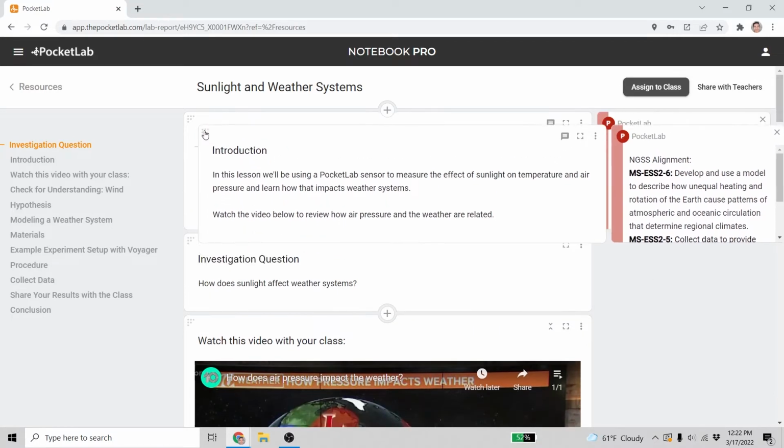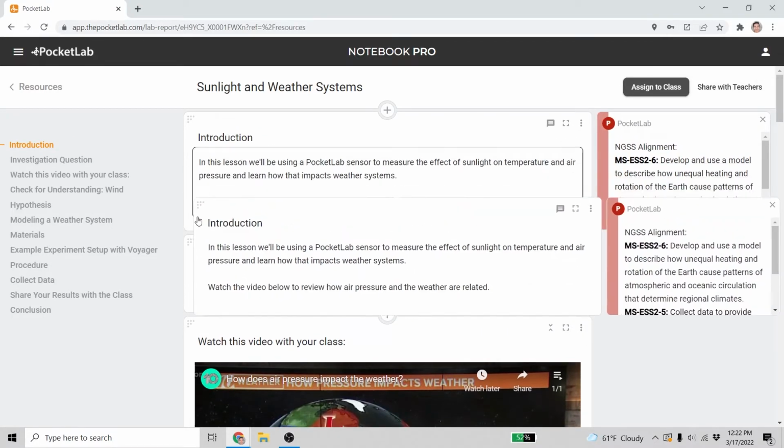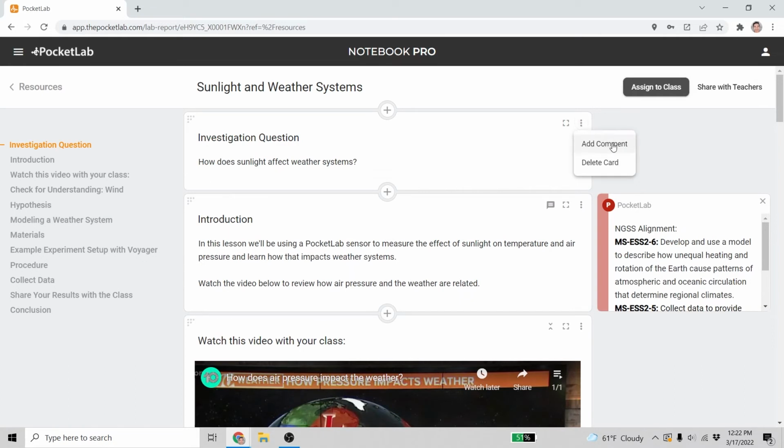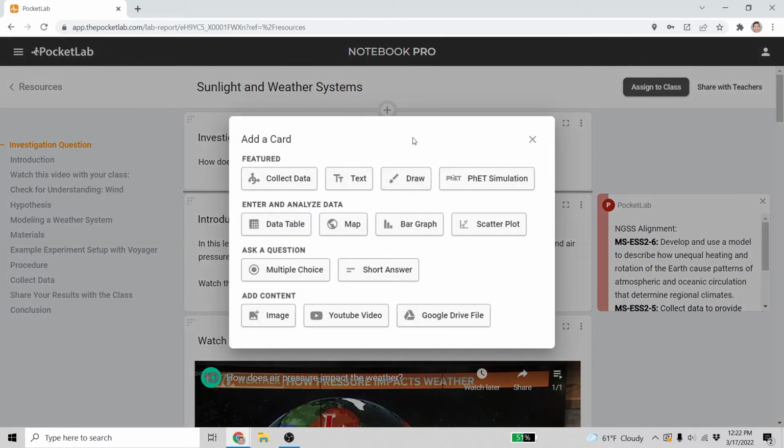You can reorganize content by clicking and dragging. You can add comments, or you can click these plus icons to add additional content types. So here you can add collect data sections, text. You can add a drawing canvas for students to draw in, PhET simulations, data tables, maps, bar graphs, scatter plots, multiple choice or short answer questions, as well as images, videos, and Google Drive files.